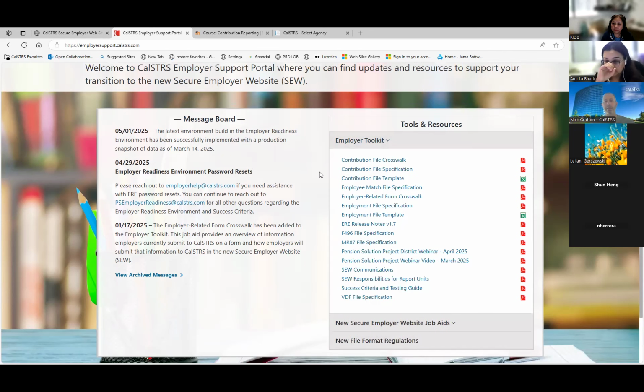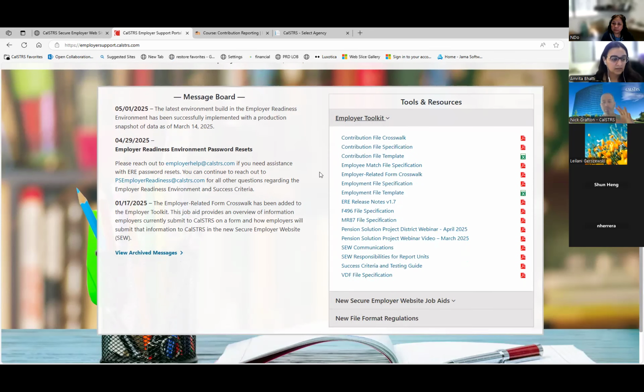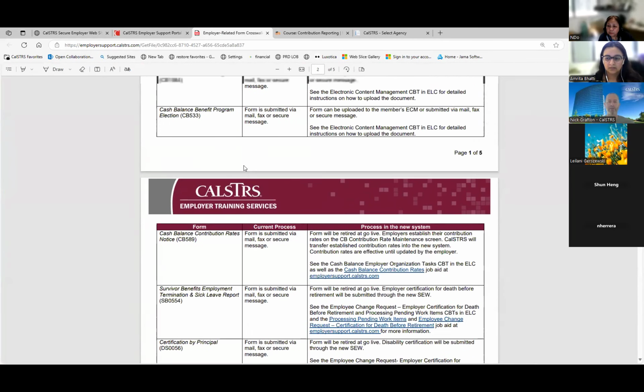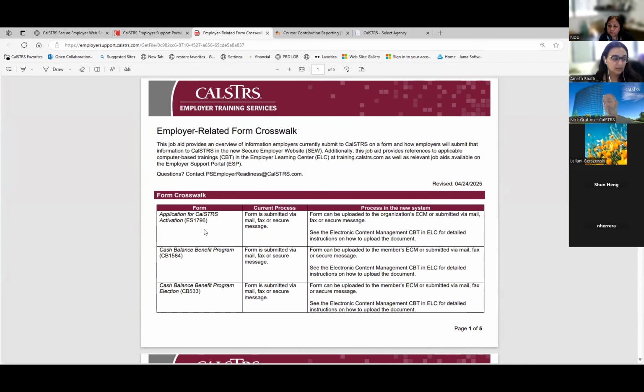Now here in the toolkit, we have a couple resources I want to go over. A lot of these are technical documents, but there are a couple that I want to point out. The first one is this employer-related form crosswalk. This contains a list of basically all the forms that you may be submitting to CalSTRS today, and it lists the form on the left. The current process is usually either submit it via mail, fax, email, or secure message. But the right-hand column has the new process.